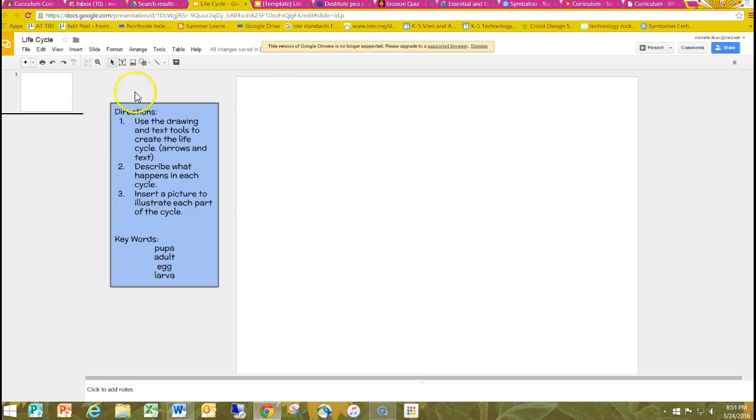So if you notice right here on the left, all I did was insert a text box to add directions, and I think this is really helpful when you're doing this lesson with students so they know exactly what they need to do in order to complete the lesson. So for this, we're going to go through this step by step, and I'm going to walk you through it.